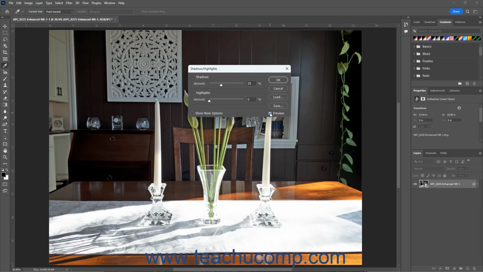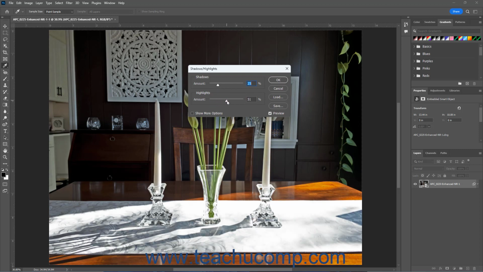To adjust the intensity of the shadows in the selected layer, drag the Amount slider in the Shadows section or enter a value from 0 to 100 into its adjacent field. To adjust the intensity of the highlights in the selected layer, drag the Amount slider in the Highlights section, or enter a value from 0 to 100 into its adjacent field.